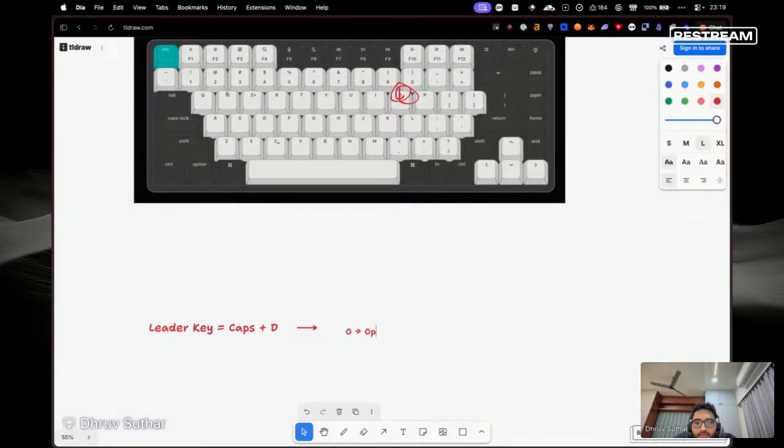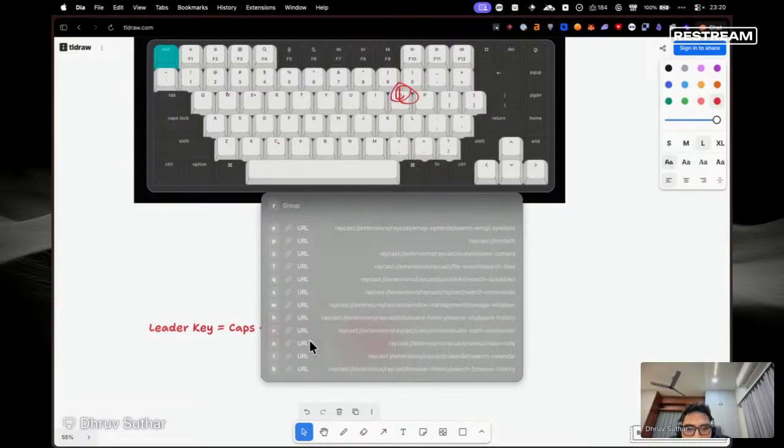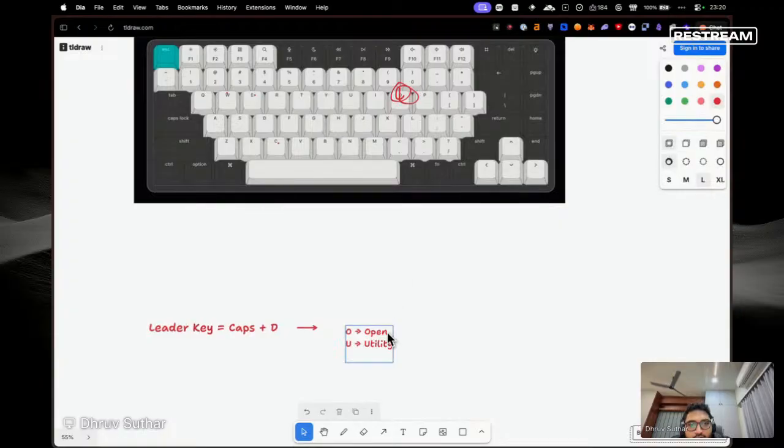So O is for open, then you can have U for utility maybe, and things like that. You could have multiple ones. So then you could have layers for those groups. Like I have R for Raycast actions, which are these things. So down the line you have pretty strong muscle memory of right, left, right, left, so it gets more clear in your mind. So S is specific for system stuff. I've been using Slack and these two shortcuts, so I've defined them here. But anything goes in here.